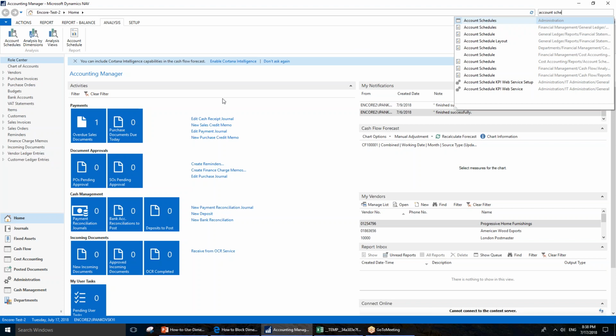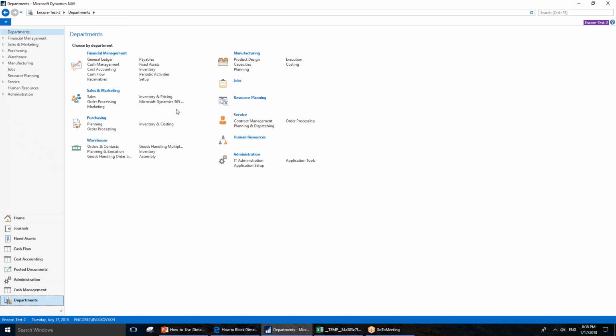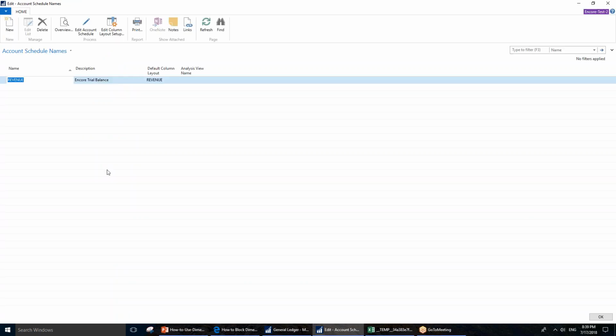But also, if you like going to the departments, if you are using NAV, then you can do so and locate account schedules there. So you need to go to the financial management section, general ledger. From there, you will see the reporting and analysis title and the analysis and reporting subtitle. So account schedules are right there on the top. Here it is, so the list of all the account schedules in the system.